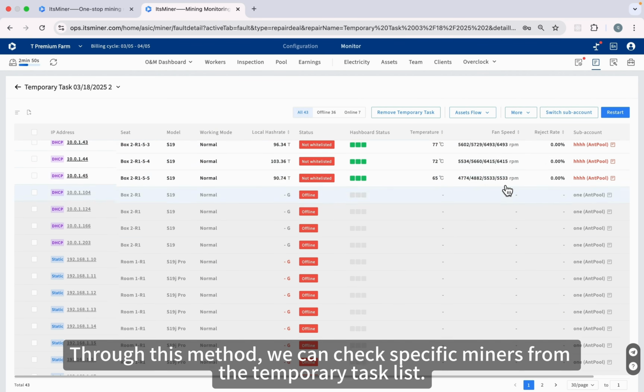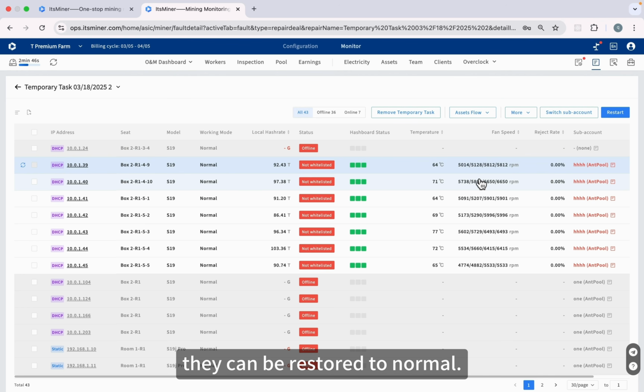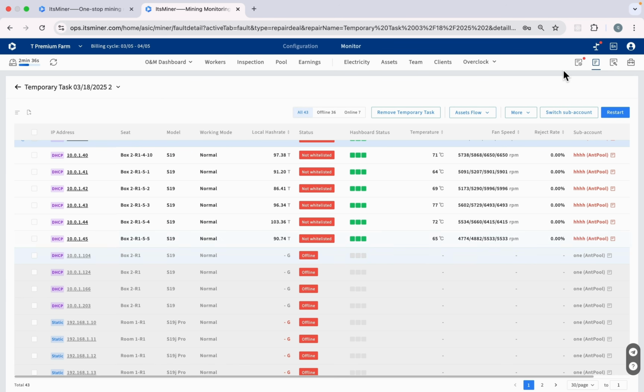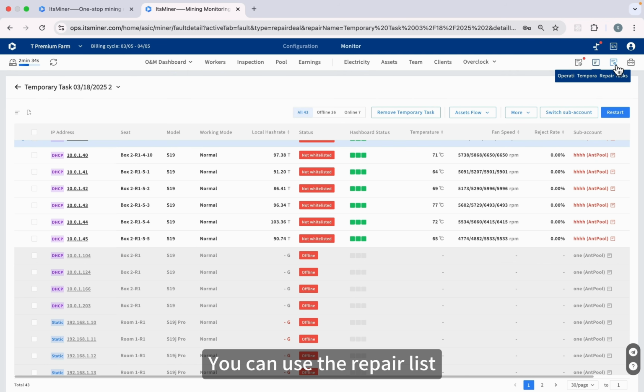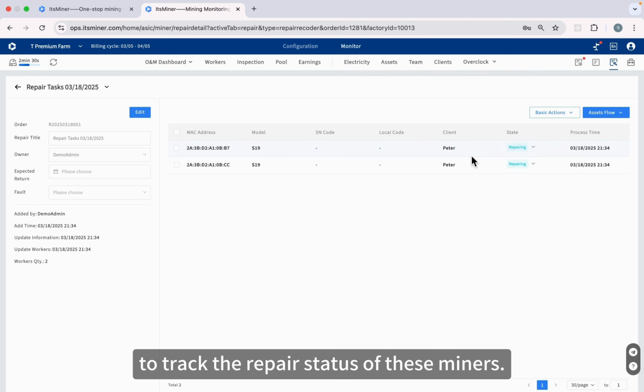Through this method, we can check specific miners from the temporary task list. They can be restored to normal. If some miners still have problems to be handled, they may be taken off rack or put in the repair list. You can use the repair list to track the repair status of these miners.